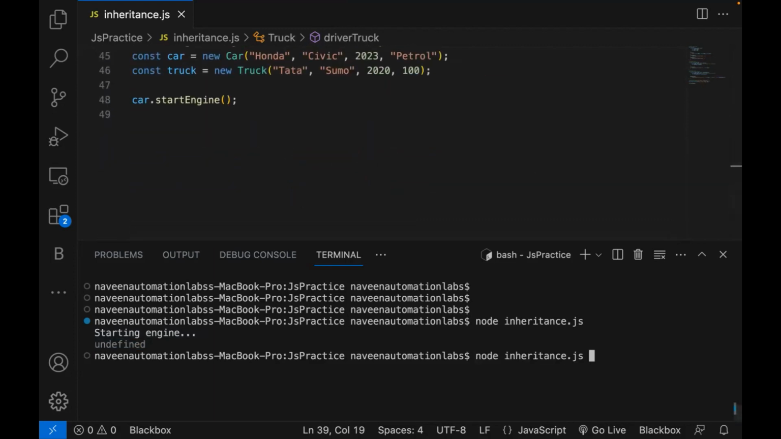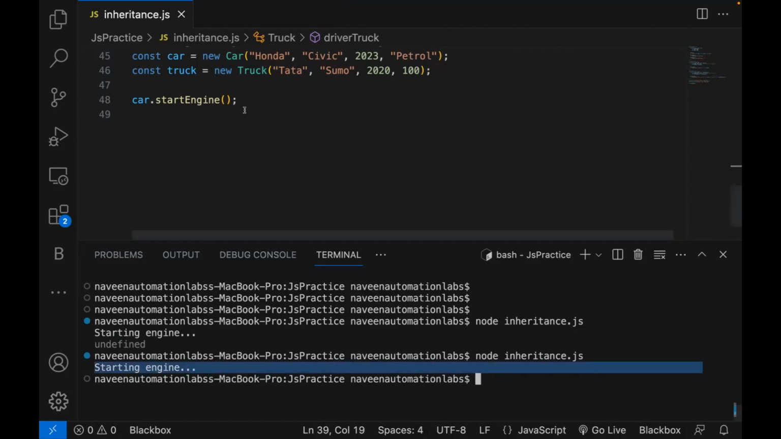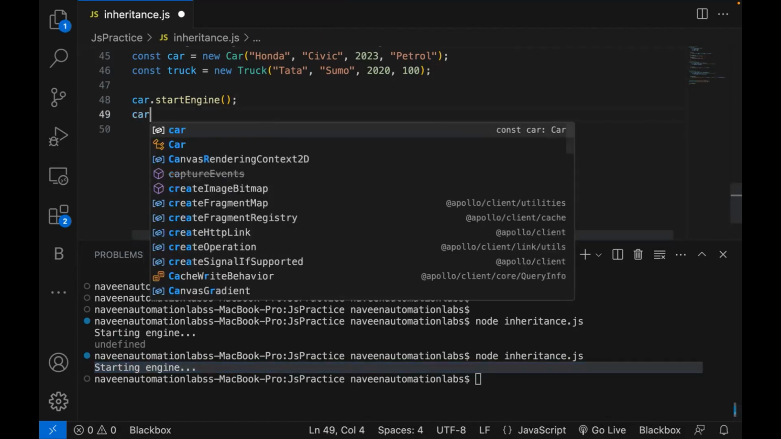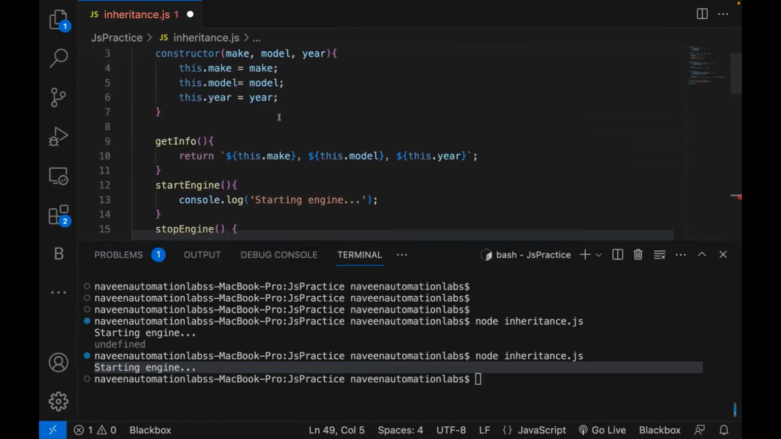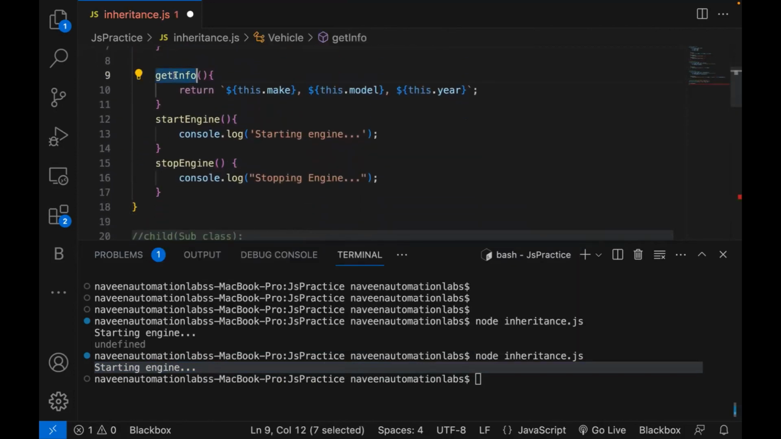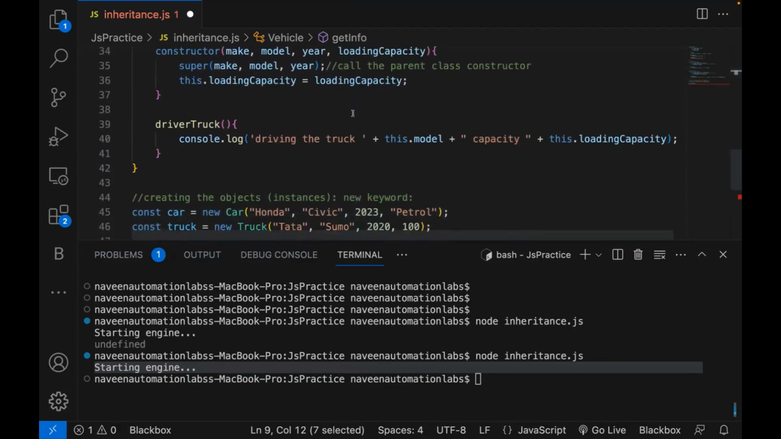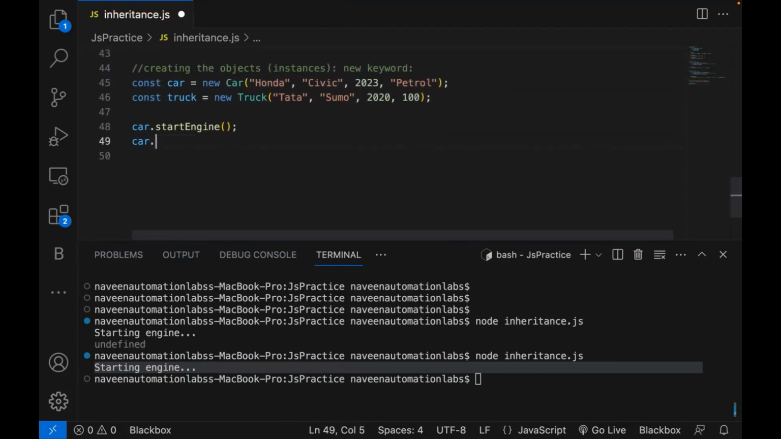Okay. By mistake, I wrote console.log. Now you can see again, you run it, starting engine. Nice. Then let's see, with the help of car, can I access any other properties from the parent class? So let's see what else we have in the parent class. Let's say I really want to get the information. So the get info method, I'm going to call it. So simply writing dot get info method that I'm going to call.